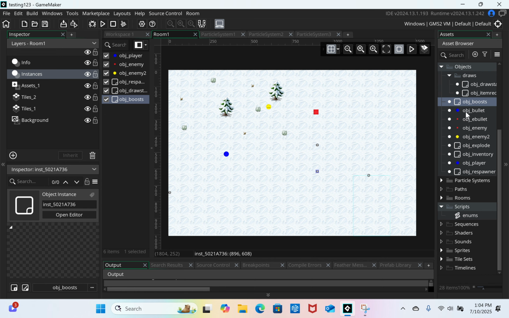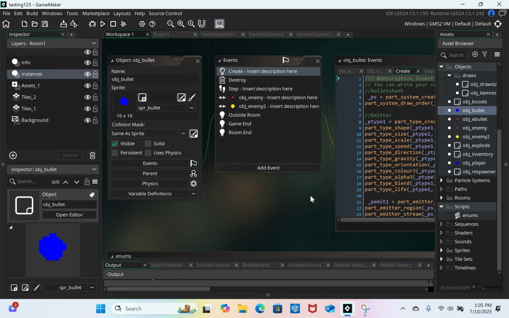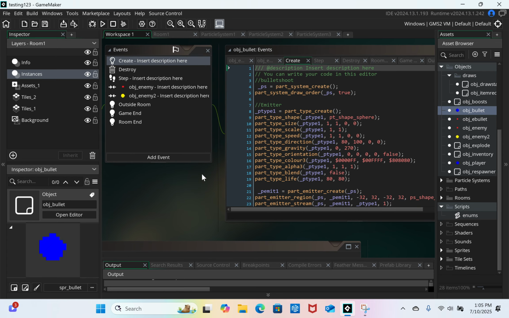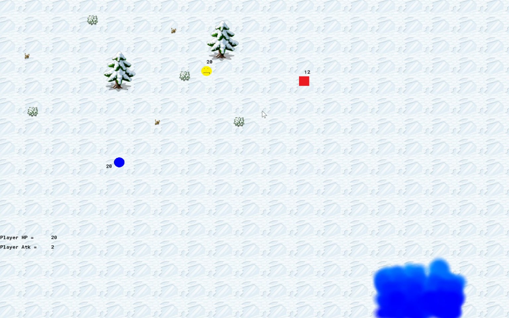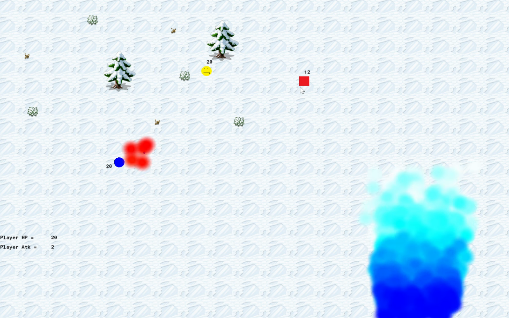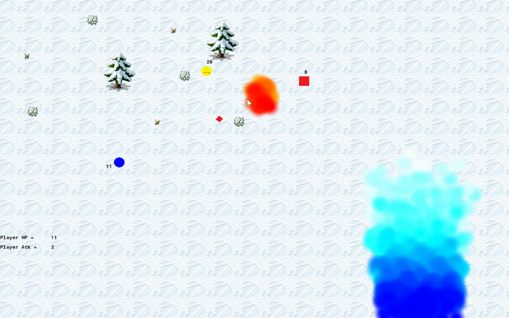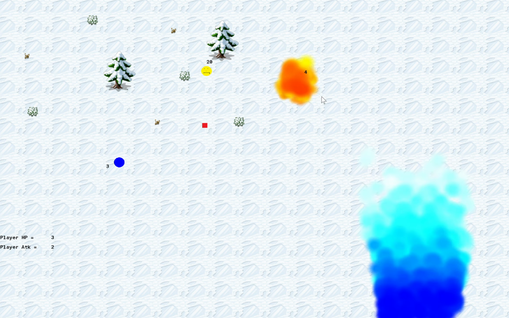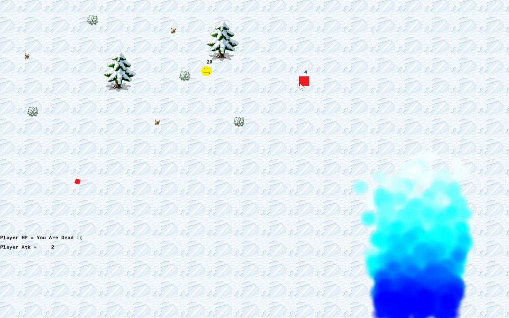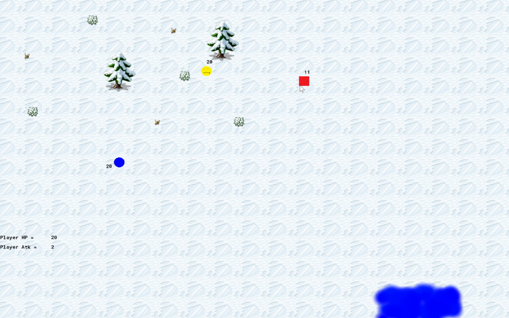So there's that, and we did some changes to object bullet. As you can see now, when we shoot it, our bullet has a nice little cool effect to it now. When it hits, it explodes. When it shoots, it looks different. And this is all done quick and easy by particle system.